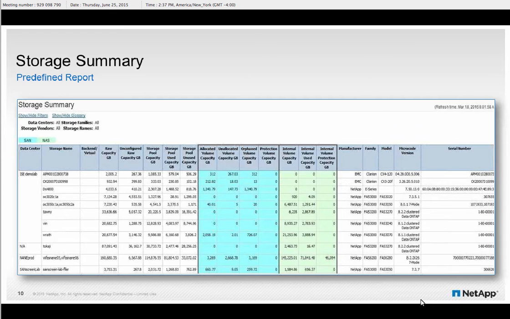We can then show, by data center, what arrays we have, whether they are virtualizers or backend or standalones like we have here. We're going to then show the capacity metrics associated with them. But at the very far right, you'll see the microcode version, so we can talk about compliance, as well as the serial numbers here. We break this down in SAN and NAS.